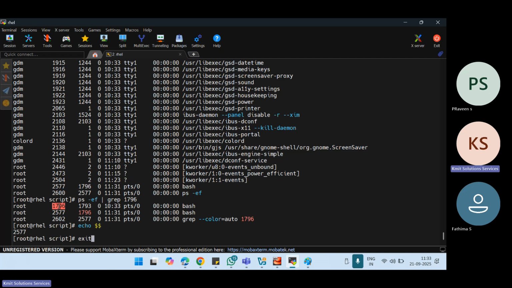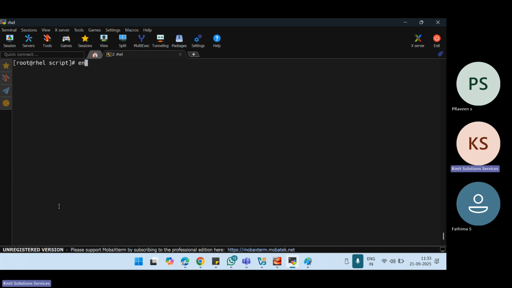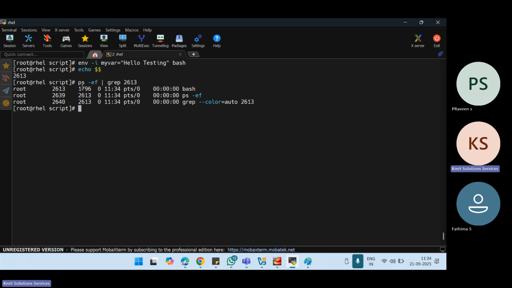Thanks. So now let me exit from here. Now, if I say env minus I and I want my variable equal to hello testing, and I want to use the new terminal. So now a new terminal is open. If I say echo and I want to see its ID, see its ID is different. Now if I say ps minus ef and grep 2613, you can see its parent is 1796. And now if I want to see echo dollar myvar, you can see it is hello.